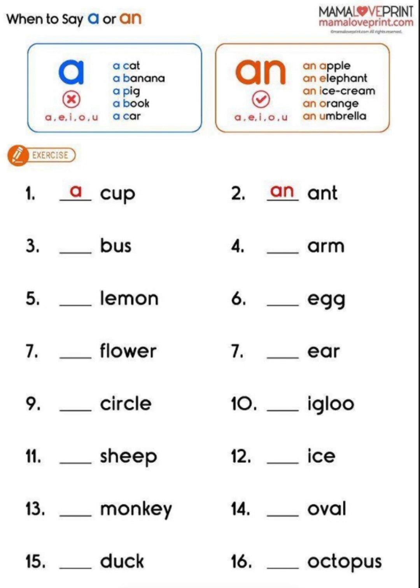A pig. Next we have book. Book starts with B. B is a consonant, so we use a. A book. A book. Next we have car. Car starts with C. C is a consonant, so we use a before it. So a car. A car.